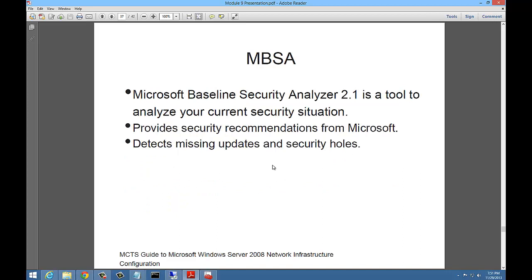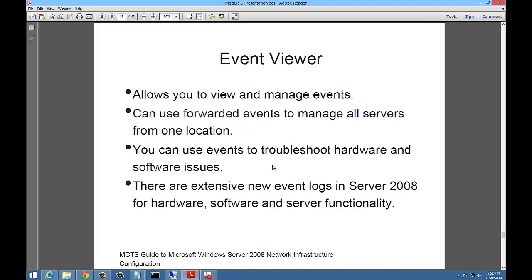Microsoft Baseline Security Analyzer is a tool to analyze your current security situation. I mentioned this a little bit earlier, but it provides security recommendations from Microsoft, which is why you need to have it connected to the internet. And once it detects missing updates and security holes, it gives you the option to patch those at that time as well.